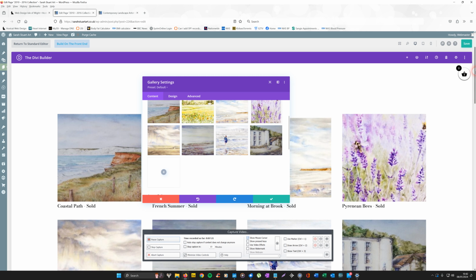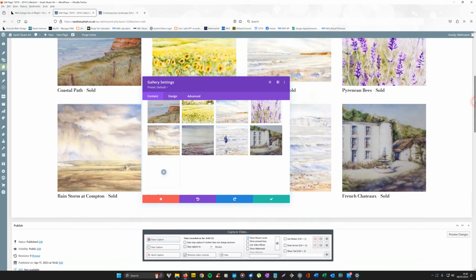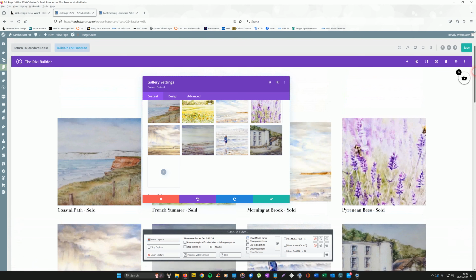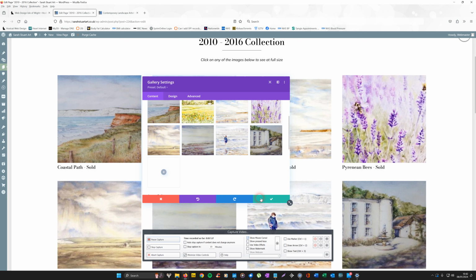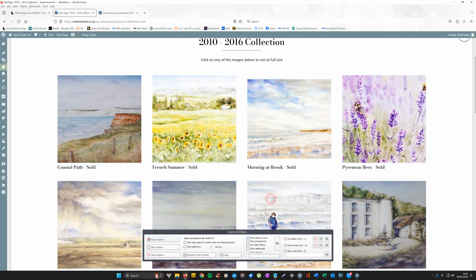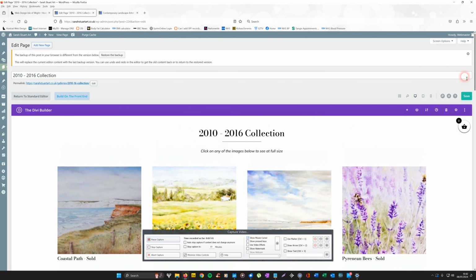You'll be able to see them on the page that we're working on. When you're happy, there's a little green box here in the bottom right of the gallery settings module, and you tick to save changes. That will save those changes there.